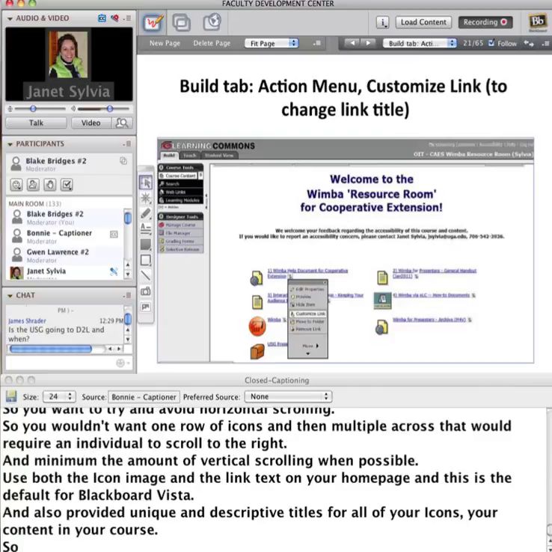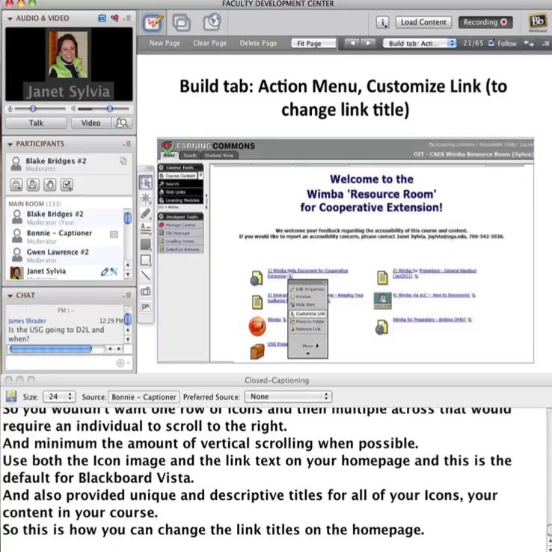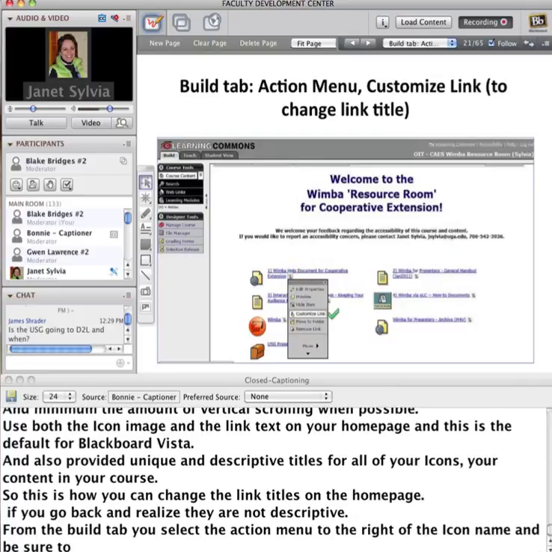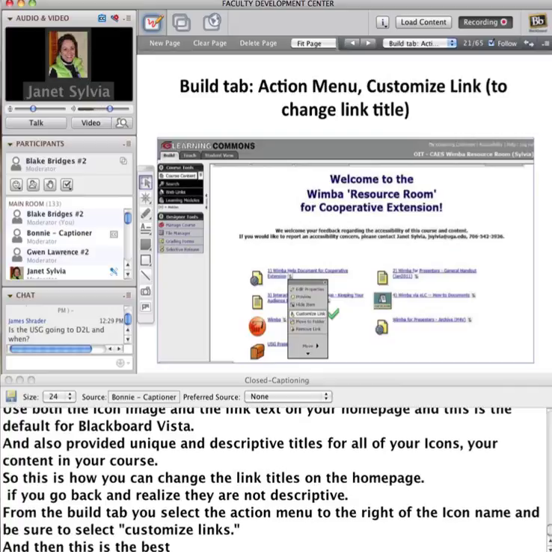So this is how you can change the link titles on the home page if you go back and realize that they're not descriptive. From the Build tab, you select the Action menu to the right of an icon name, and be sure to select Customize Link, and then this is the best place for you to go in and change the titles of any icons on your home page.